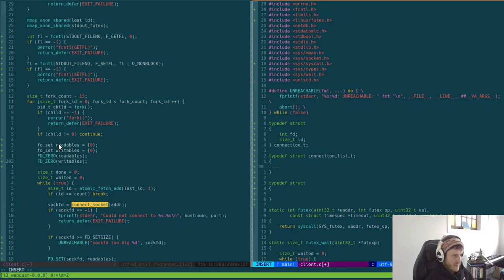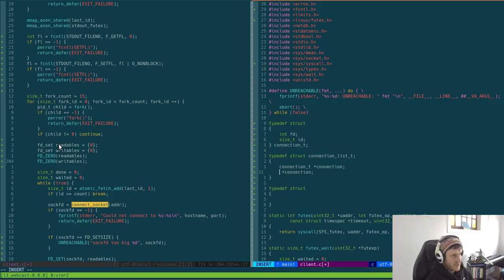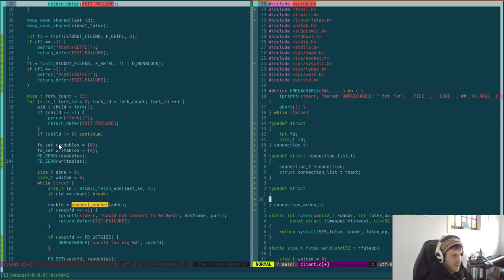And what it's going to have is a connection_t pointer, the connection, and it's also going to have a struct connection_list_t next. So it's just like a linked list, but this is going to be used for a free list type thing. So this is going to be connection arena. Maybe we can do a _t as well.